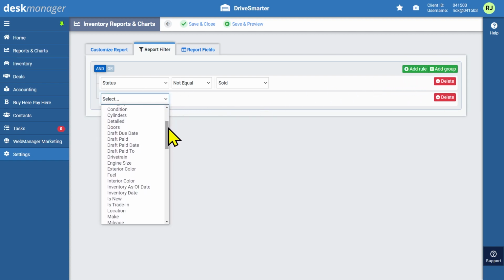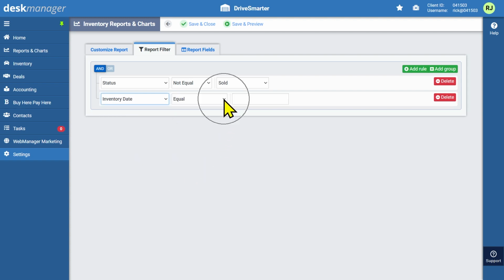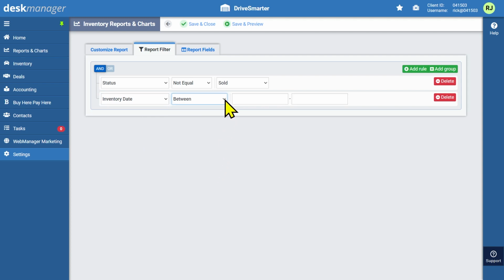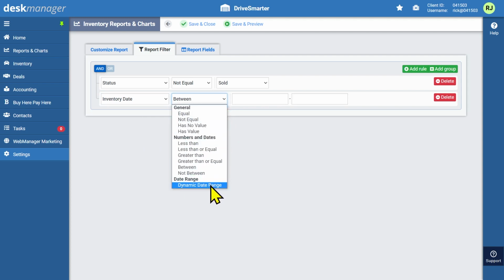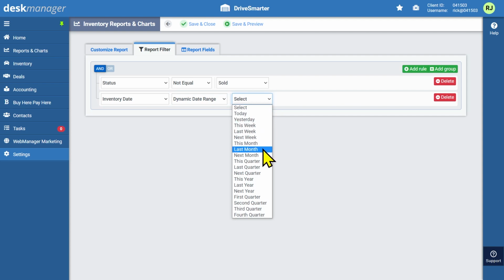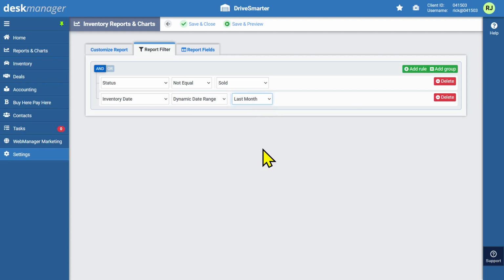There are several date range options. For example, we can select a date range between two specific dates. Alternatively, if we select a dynamic date range, this report will change according to the current date. For example, if we set this report to last month, then it will always show us the month prior to the current month. Dynamic date ranges are preferable for reports you will view on a regular basis.